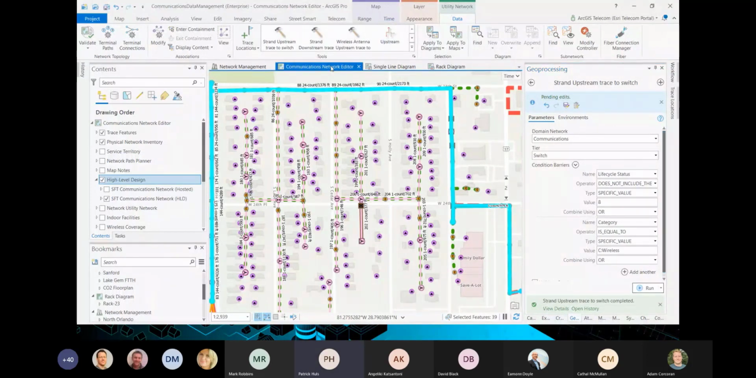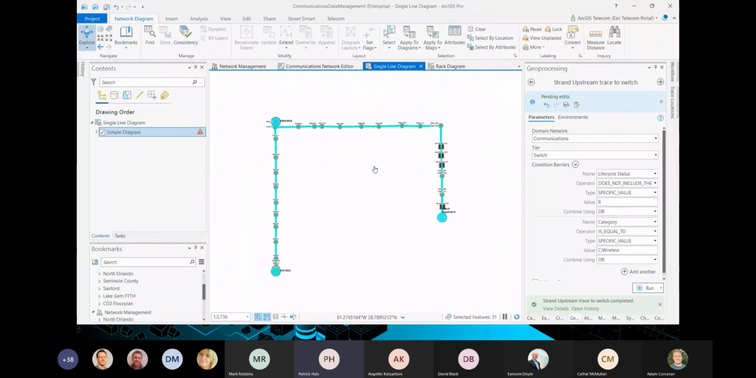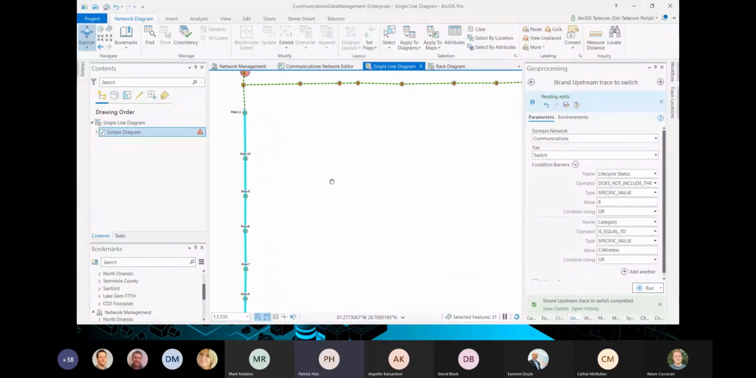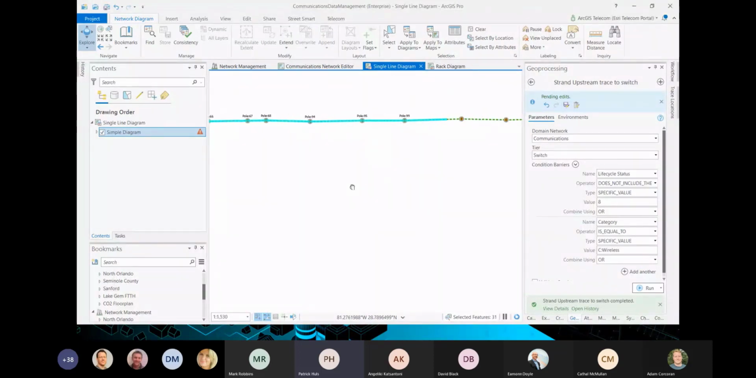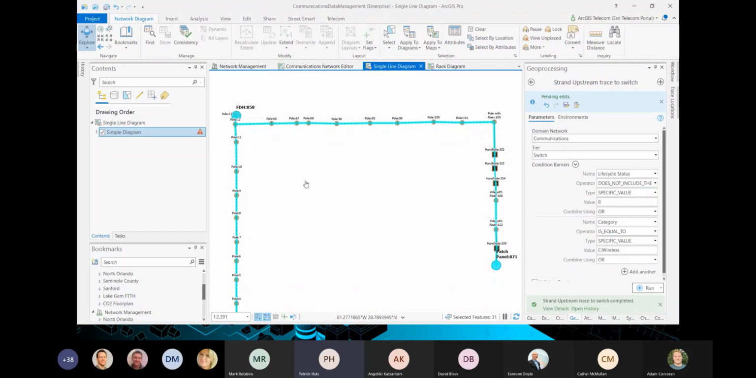Now, the last thing that I'll highlight here is, again, the ability to pull up diagram views. So if we want to take these trace results and then pass them to a single line diagram and get more of a diagram view, we also have that capability. So not only the GIS and map view, but we can start to pull up more of a schematic view of equipment that we saw with the patch panel and the rack, as well as more of a single line view schematic of a design.